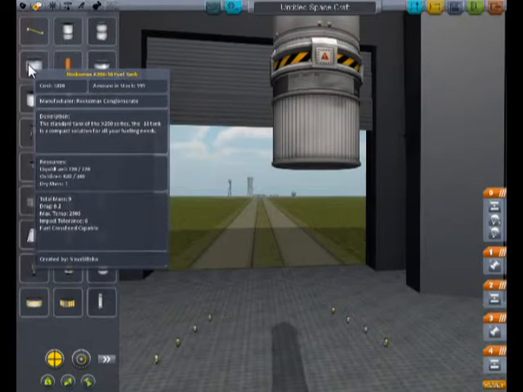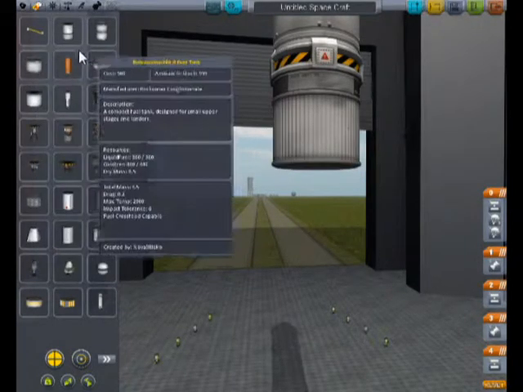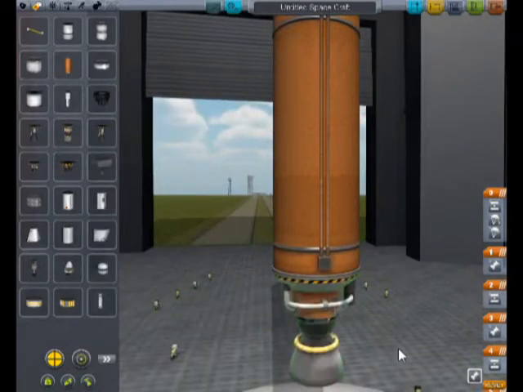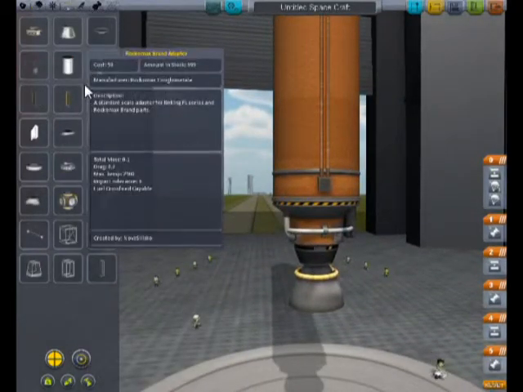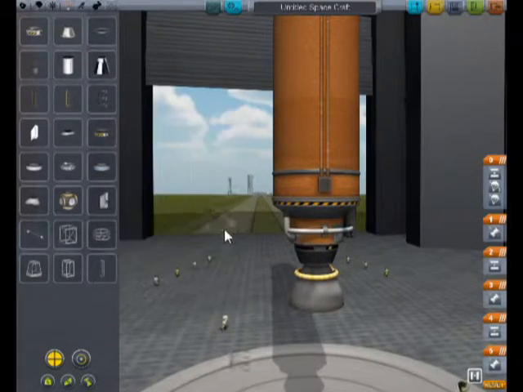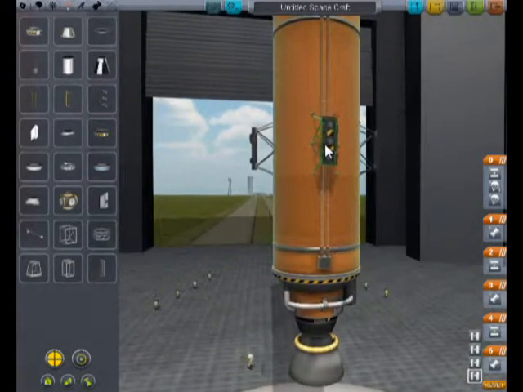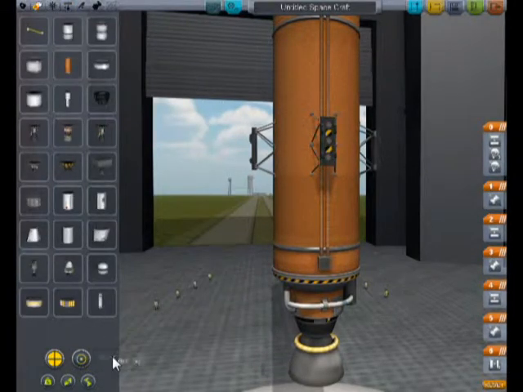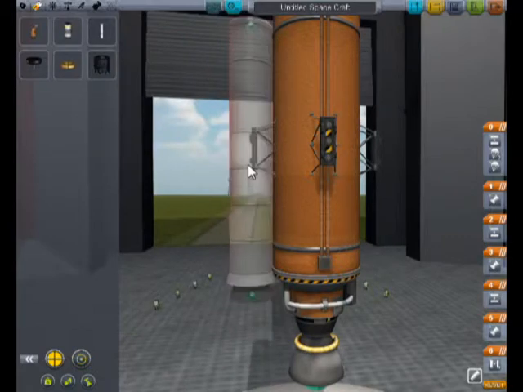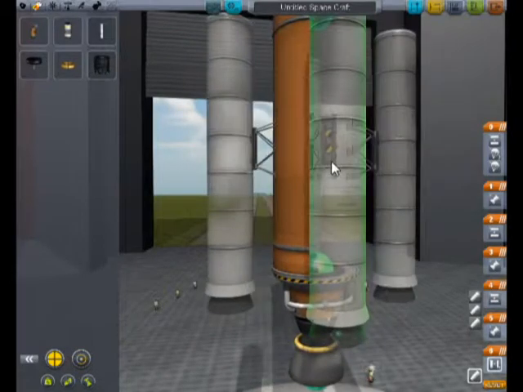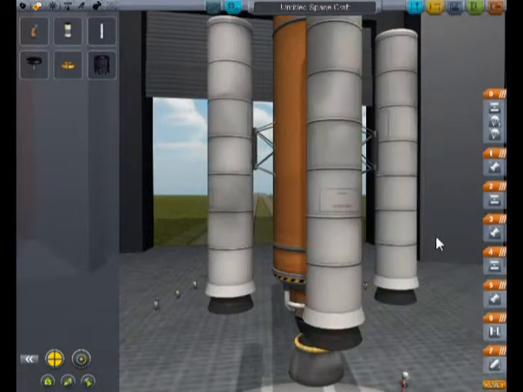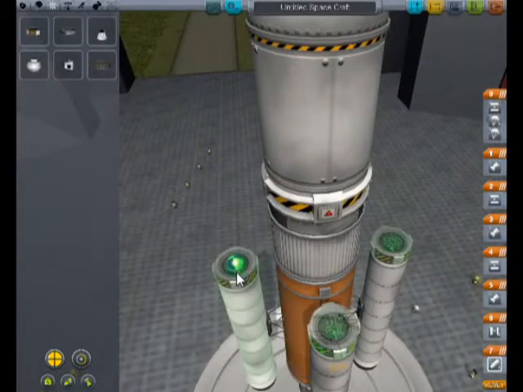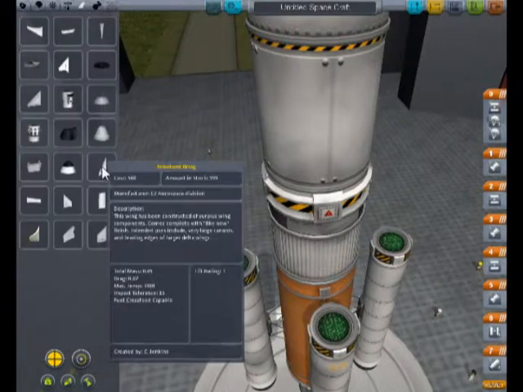I always add the X200 fuel tank first, just because I like the way it looks. I think it has a cool look to it. There's no other reason than that. I'm probably an idiot. Okay, some radial decouplers. These are really great. These are what our solid rocket boosters and even strap-on liquid boosters will attach to. Here we have some solid rocket boosters. We're going to mount these onto our struts there. We'll add some control surfaces. Boom.